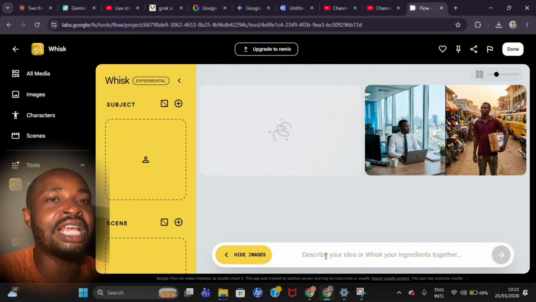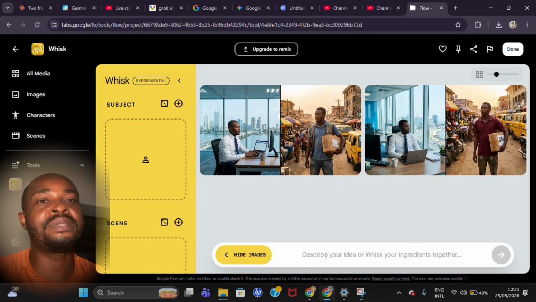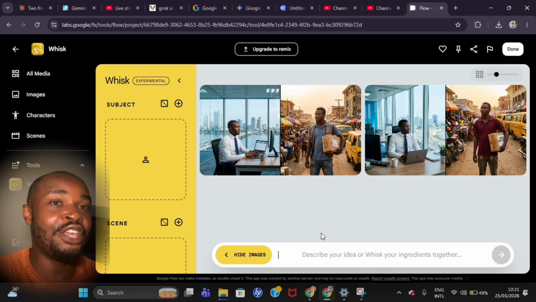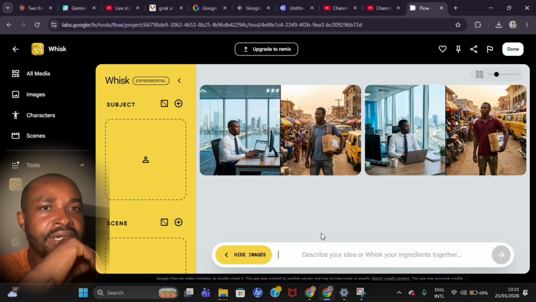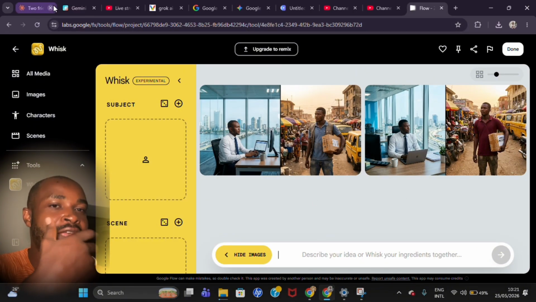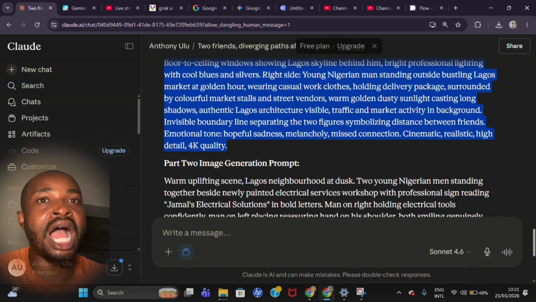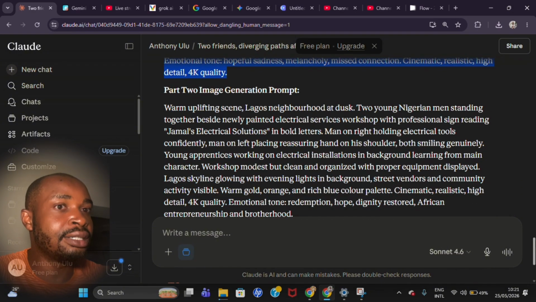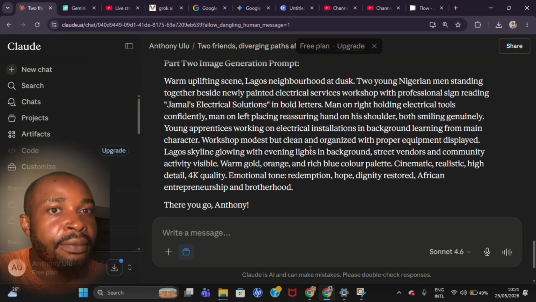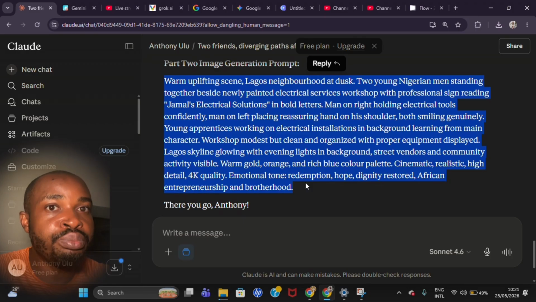This script is about two friends that went to school together. One is doing well for himself and one is still trying to figure out life. That is the image we have here. So when you come on this image, you see that one is actually doing well. One is trying to walk around life. This is part one. And mind you, if you have good prompting skill, to get good images, consistent character won't be a problem.